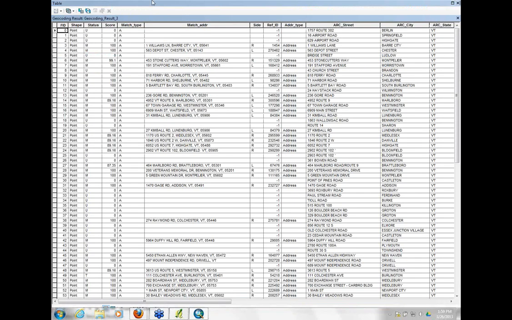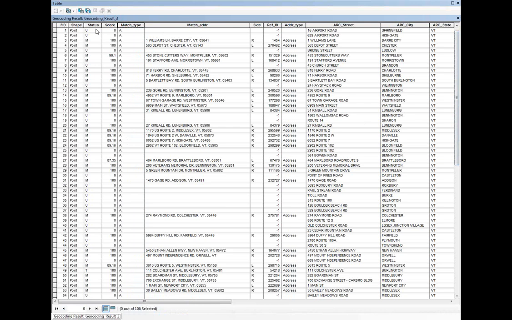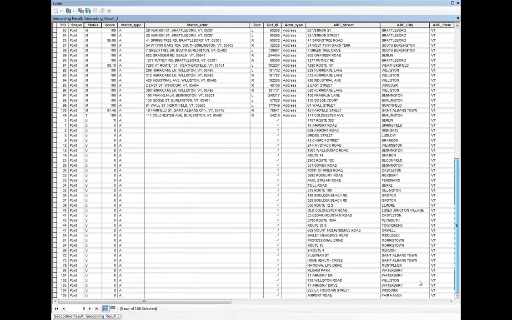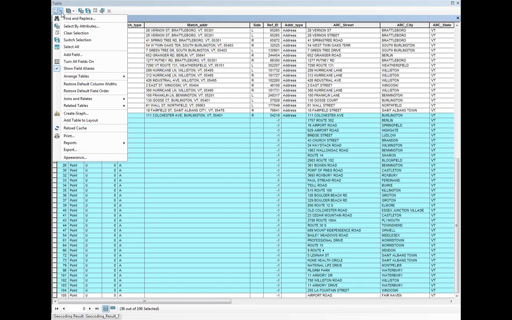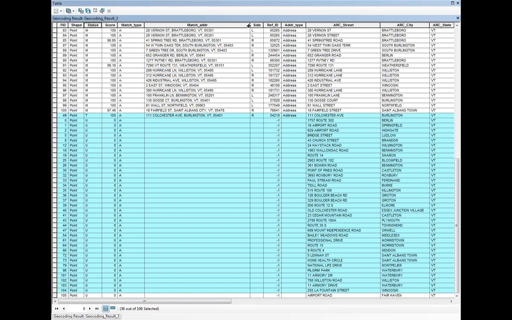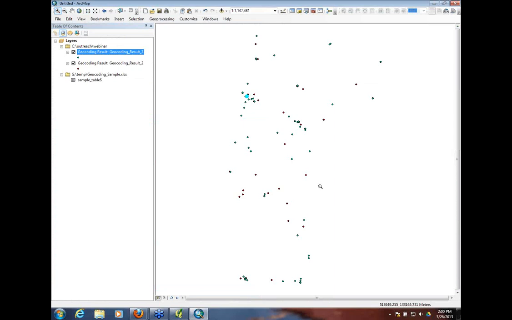Right, and we pointed out that in the attribute table you can, oops, sorry, look at status and look for those unmatched ones and pull those out as a separate table. So I think that's all we wanted to point out in here. Is there anything else in the geocoding?